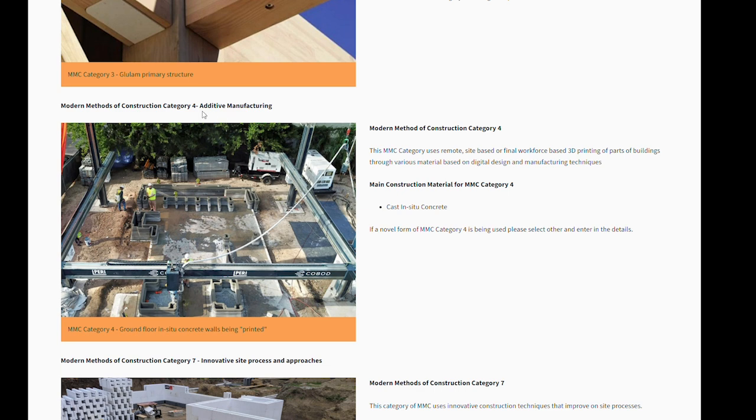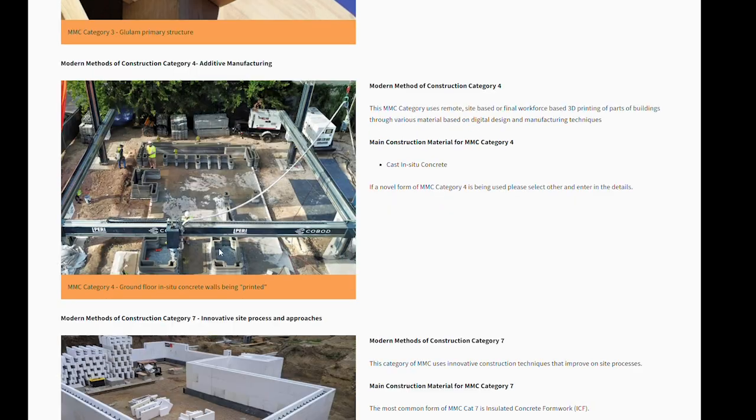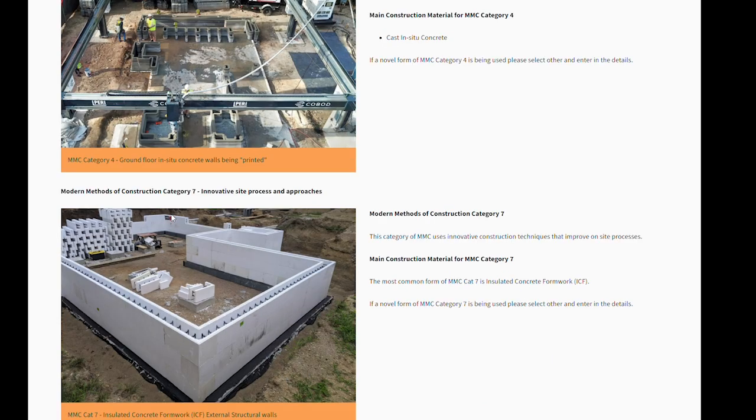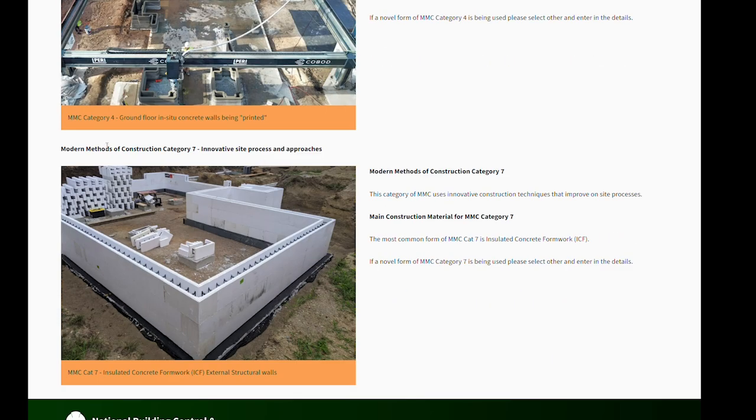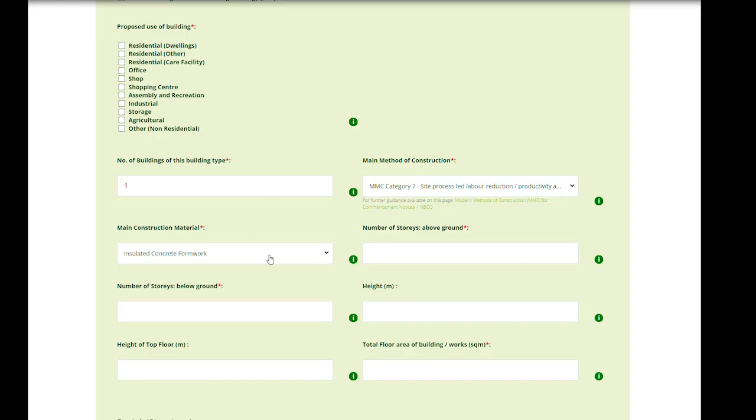And then we have a 3D printed house here with category 4. Again, this nozzle here was pouring concrete out to form the various outline of the building. And then category 7, which is one of the most common types of modular construction in the Irish building industry, which would be insulated concrete formwork, ICF. Once you've completed these two questions, you just proceed to fill out the online assessment as before.